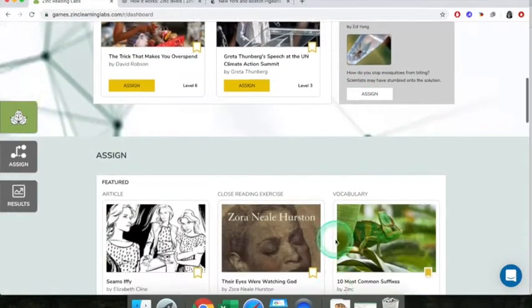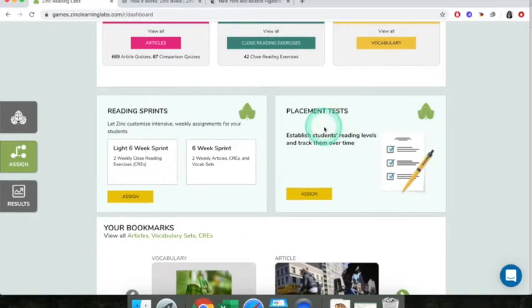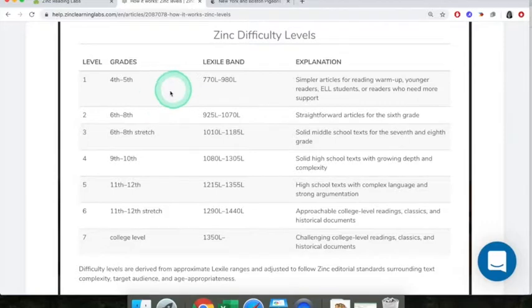So back to the assign page, we've got our placement tests. Students will receive a level on their placement tests between 1 and 7. Here's a breakdown of our levels. So level 1 is roughly 4th to 5th, 2 is 6th to 8th, 3 is a stretch for middle schoolers, 9th and 10th is level 4, 11th and 12th is 5, 6 is those really accelerated high school readers, and then 7 is college level.